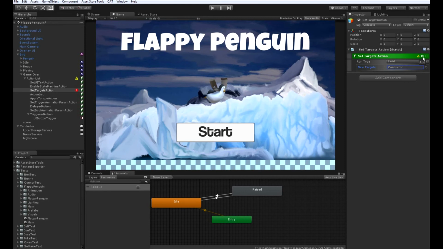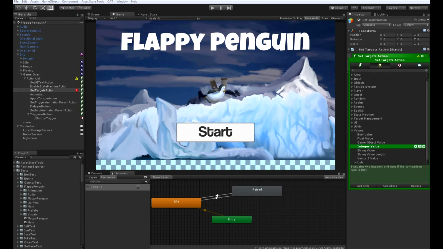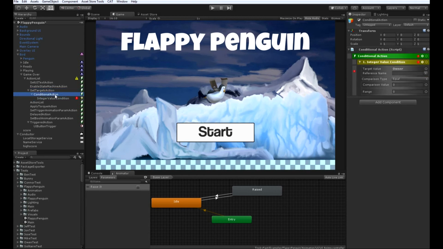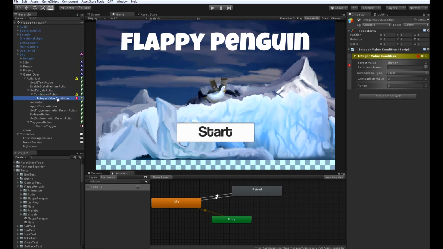Then, under the cat menu, go to Conditions, Values, and an integer value condition. Just like triggers, when you add new conditions, it'll also automatically add the necessary conditional action on top of it. Then, in the integer value condition, set the target value to be owner and the reference name to be score. And then check the comparison type is greater than, and set the comparison value to be targeted, and then set the reference name to be high score.